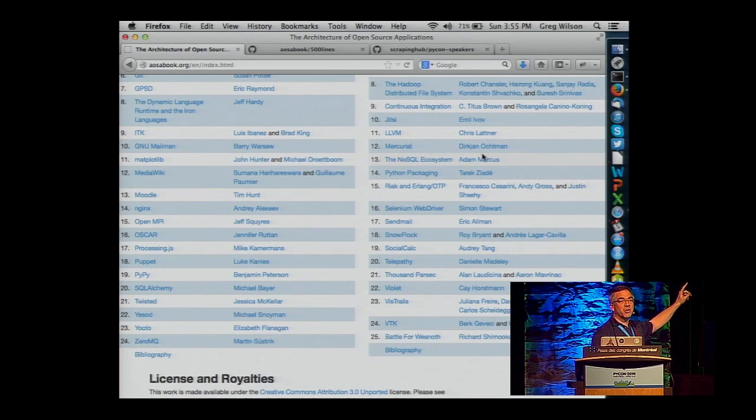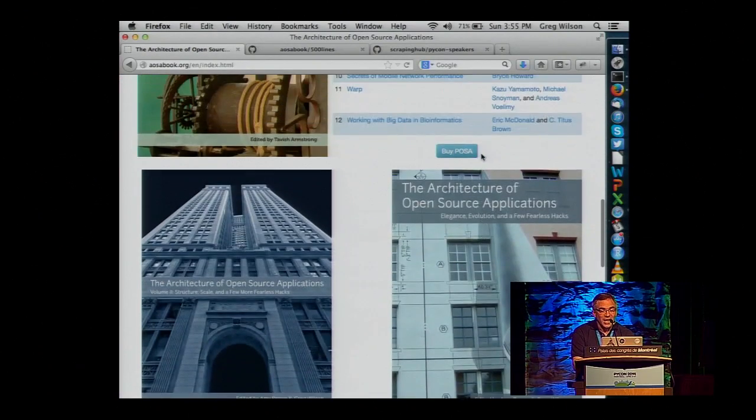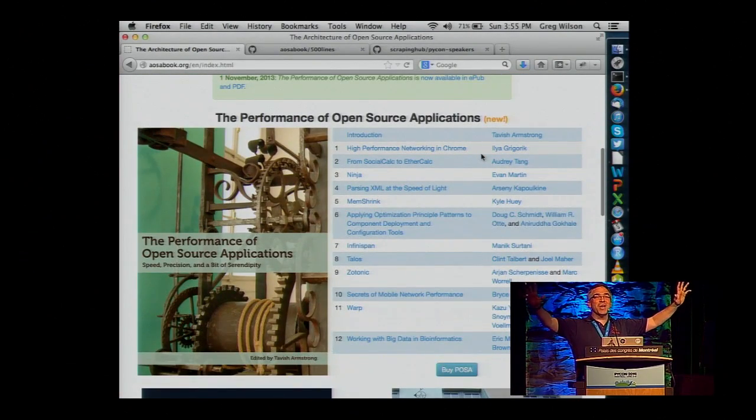We have both Mercurial and Git. God, I love Mercurial. The more I learn about Git, the more I like Mercurial, okay? Last year, it gets better.